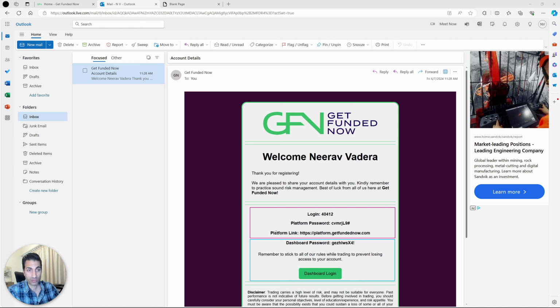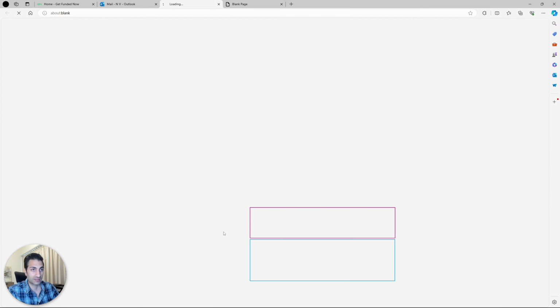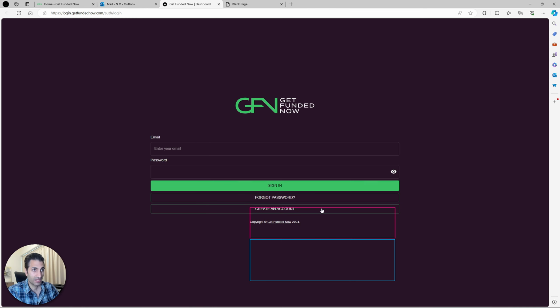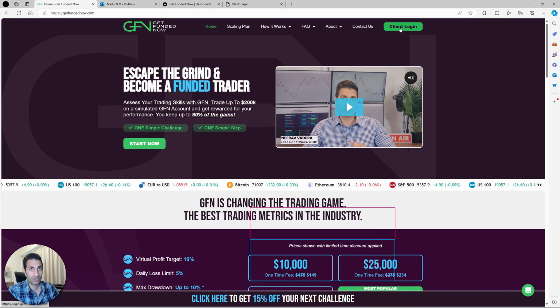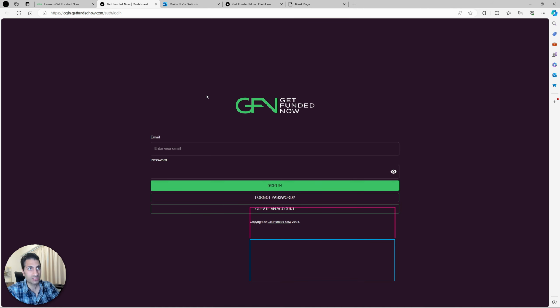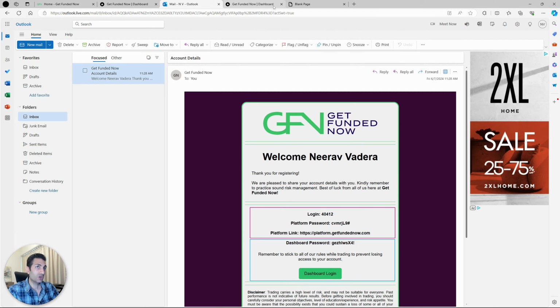Now you can go straight to your platform, but what I would suggest is that you log into the dashboard first. Very straightforward. Click on dashboard login, okay, and it will bring this up. I'm just going to leave these two boxes here just for a moment. There is an alternative way of doing this. You can go to the website and you can click on client login. Okay, it will bring you to the same spot. Then you go back to your email and all you need is your dashboard password.